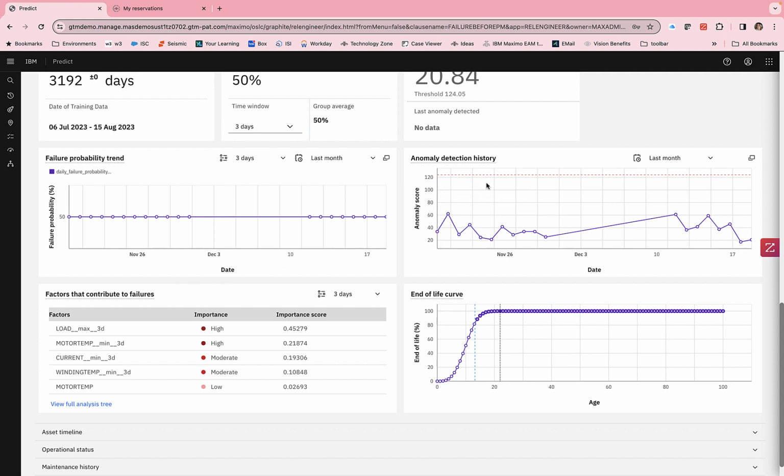Looking at the anomaly detection and the anomaly detection history, these cards show the anomaly scores for this pump as well as when it crossed the threshold. The threshold is your red dotted line. We'll now go to the asset timeline section.